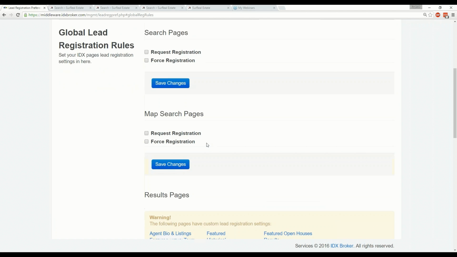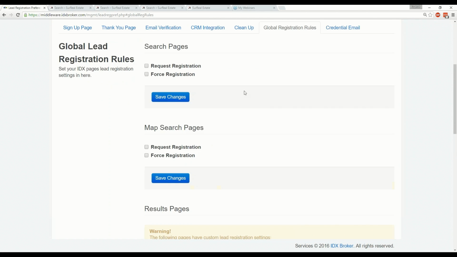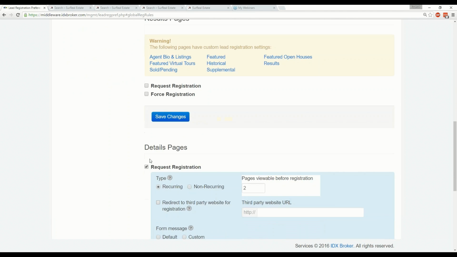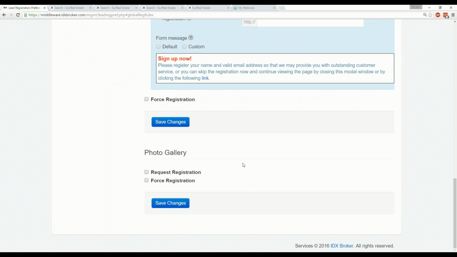And the great thing about this is that I might want people to be able to search as long as they want. But once they get into a detail page, or a lot of people really focus on this photo gallery, yeah, you can look at as many properties as you want. But really, if you want to see the home, I'd really rather that you signed up with me to get that extra information. So here we have two options.